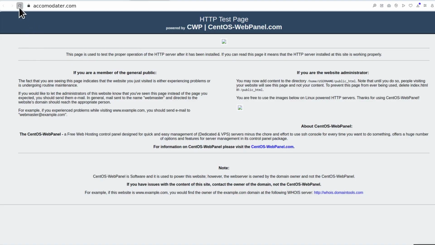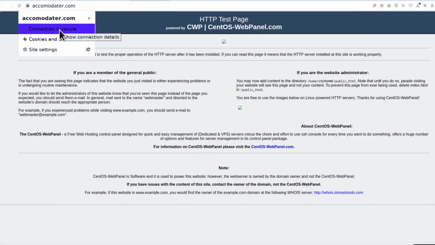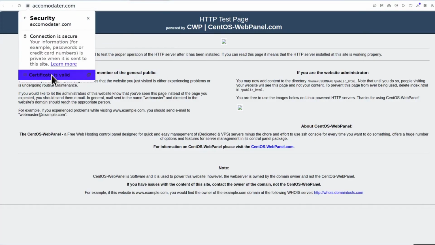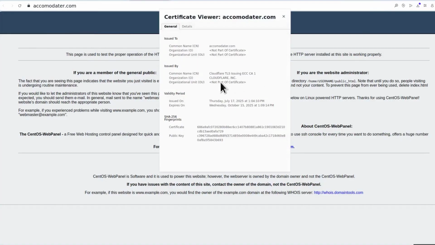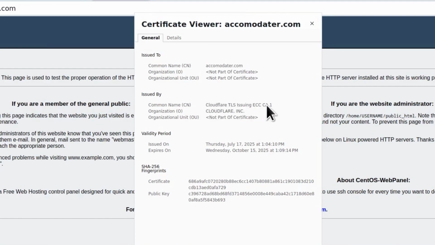So after waiting all that time, let me try to refresh this domain and see if there is any SSL issue, as we have enabled Cloudflare SSL. So let's come to connection is secure, certificate is valid, and now you can see the certificate says that it's been issued by Cloudflare.